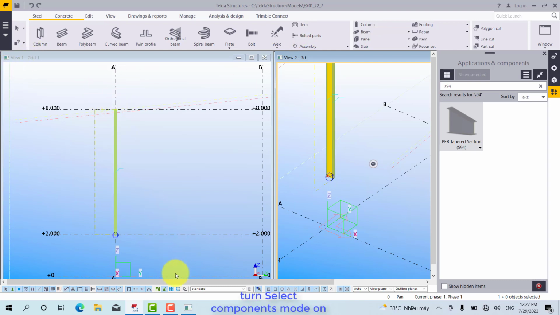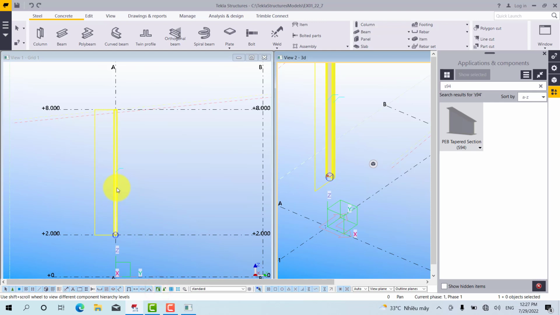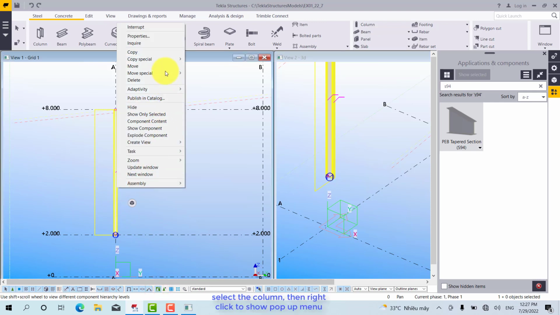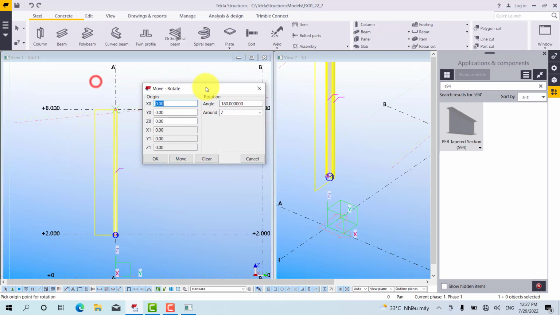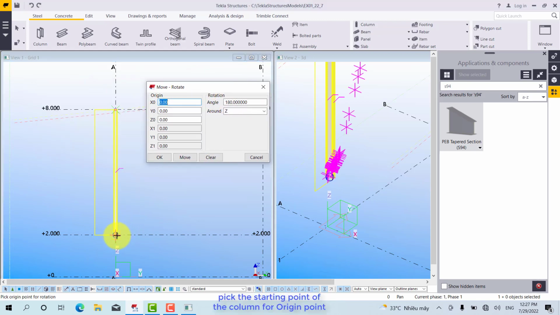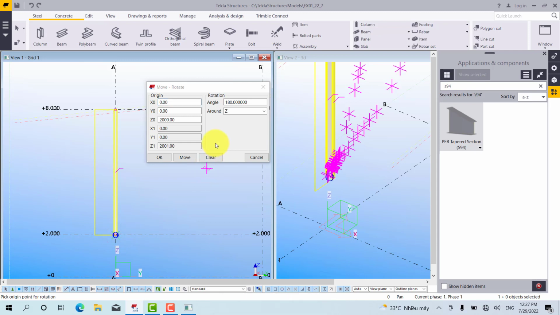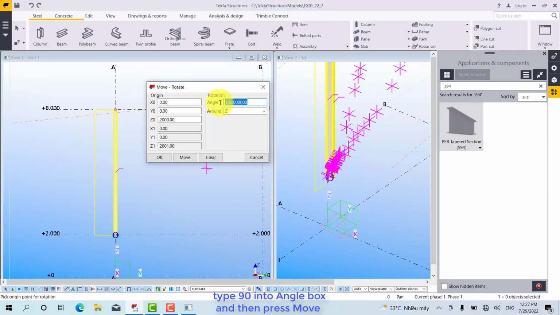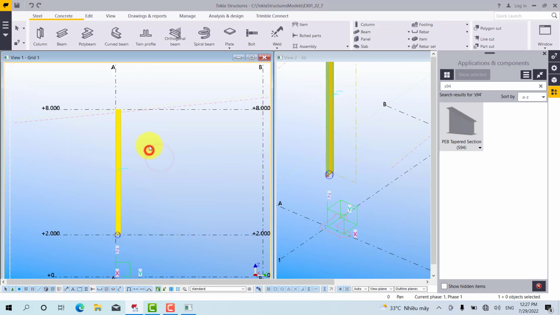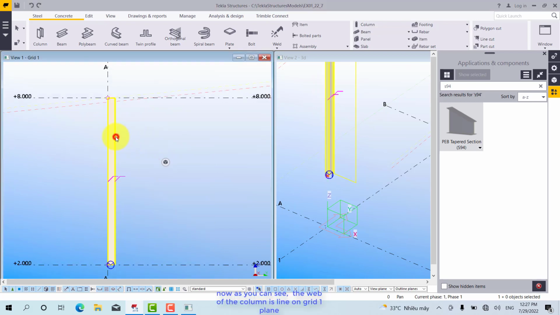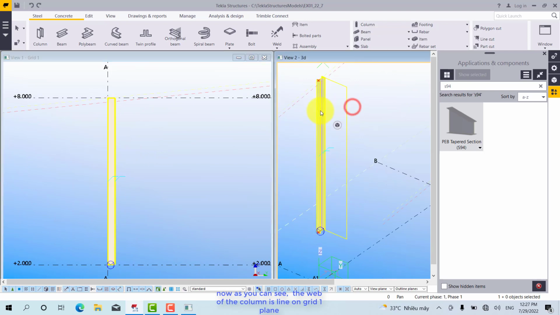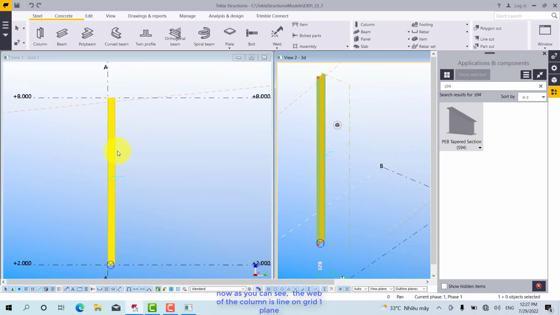Turn Select Components mode on. Select the column, then right-click to show the pop-up menu. Select Move Special, then Rotate option. Pick the starting point of the column for origin point. Type 90 into the angle box and then press Move. Now as you can see, the web of the column is in line with grid 1 plane.